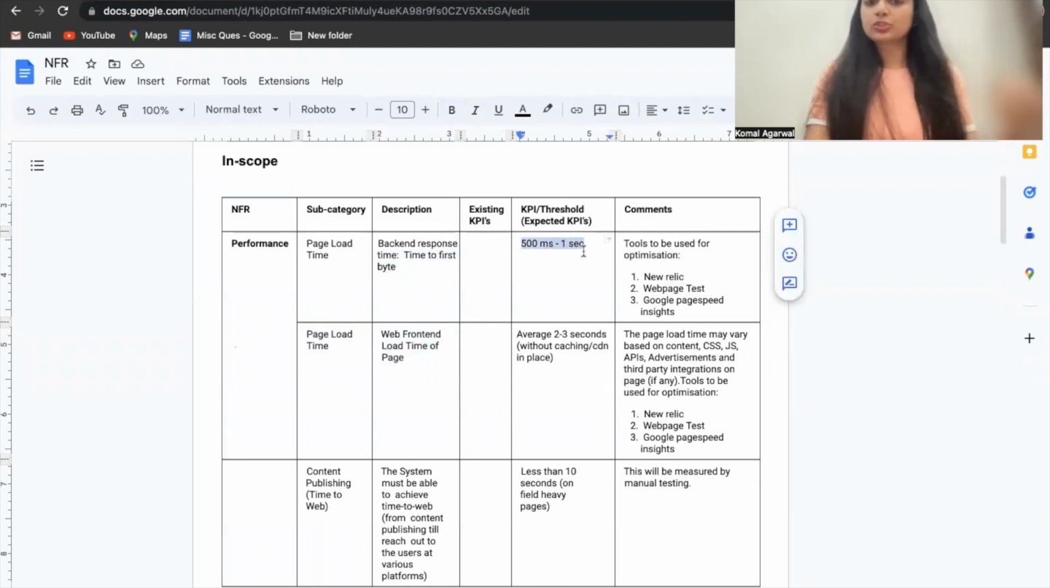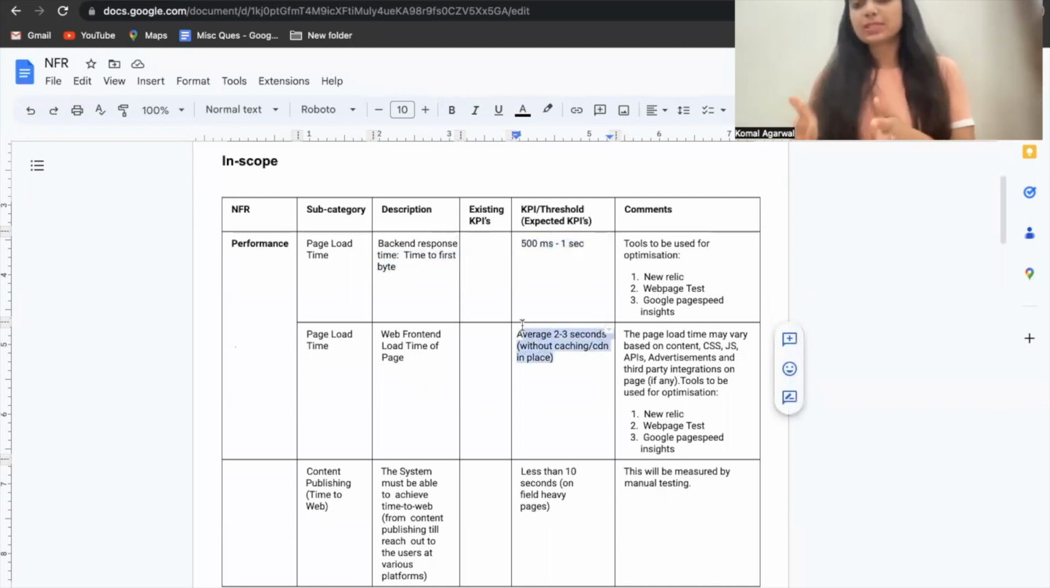In backend, it should get loaded in 500 milliseconds to 1 second. In front end, it should load in an average of 2 to 3 seconds. Okay, so it completely depends upon your customers and the metrics you want to capture.